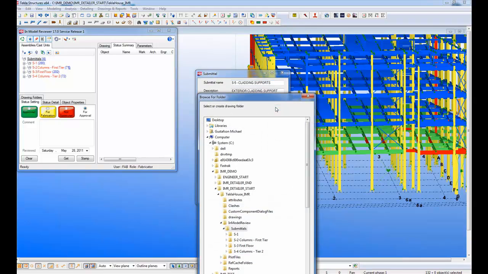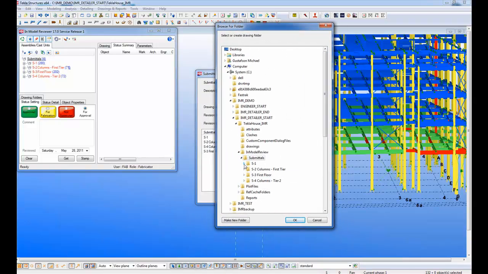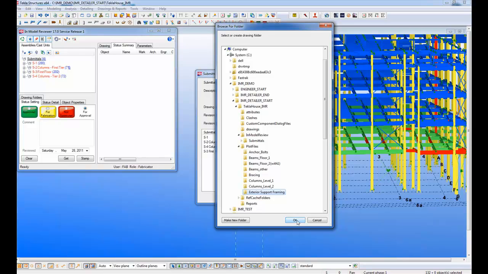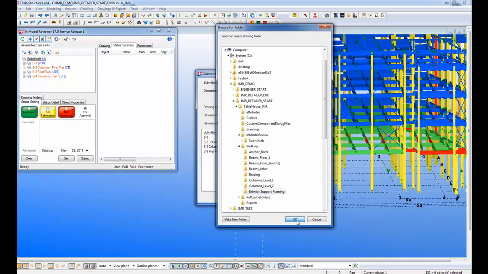And then, for picking the drawing source, what this allows the fabricator to do is pick a folder where they have created the shop drawings as PDFs. And these PDFs are the single assembly drawings for all the different elements.